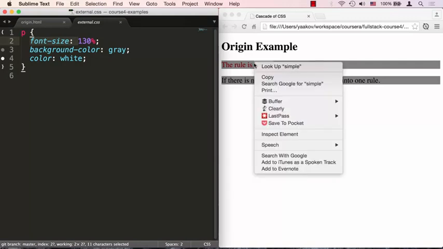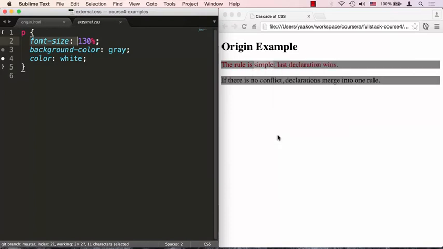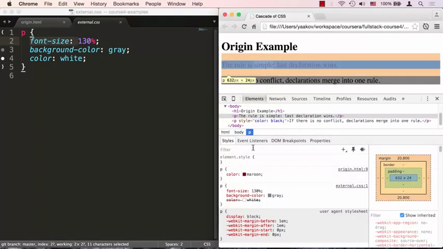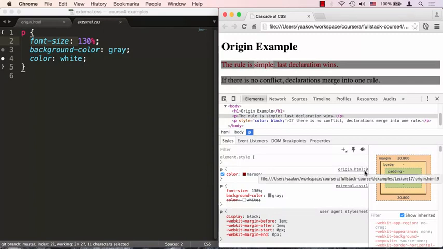In fact, if we right-click on this paragraph and go ahead and inspect the element, we could see that the first paragraph does in fact have the color maroon, and it's coming from origin.html, line 9. That's our style tag inside our head section. But you can see that it's showing you that other things apply as well. That background color is gray and the font size is 130. And the Chrome developer tools are clearly showing you here that we've overridden the color that was specified in external.css with our color maroon, and that's why you see the color crossed out here.